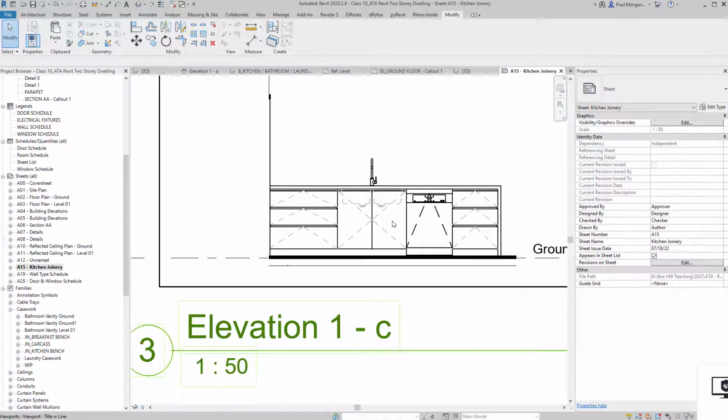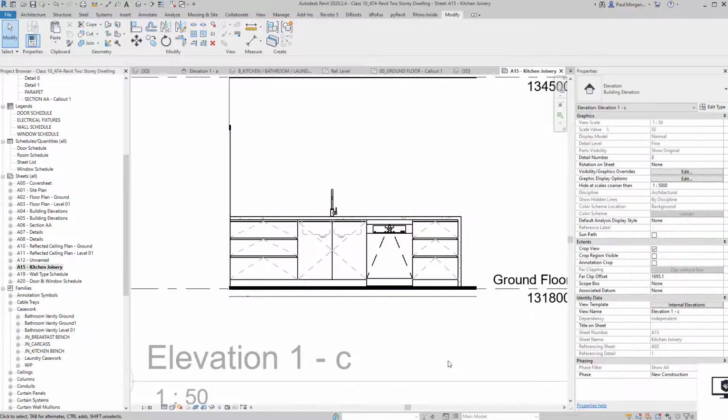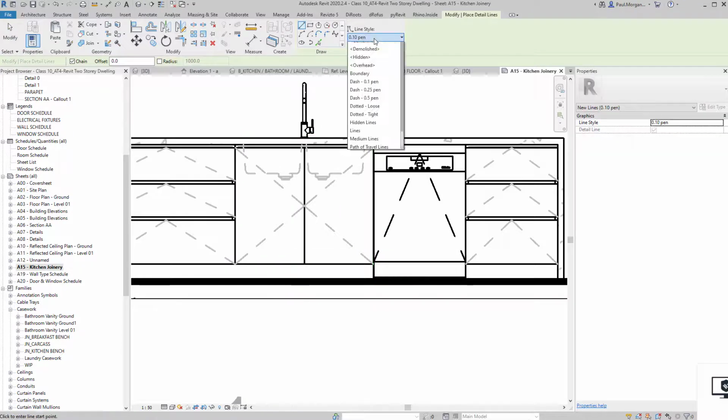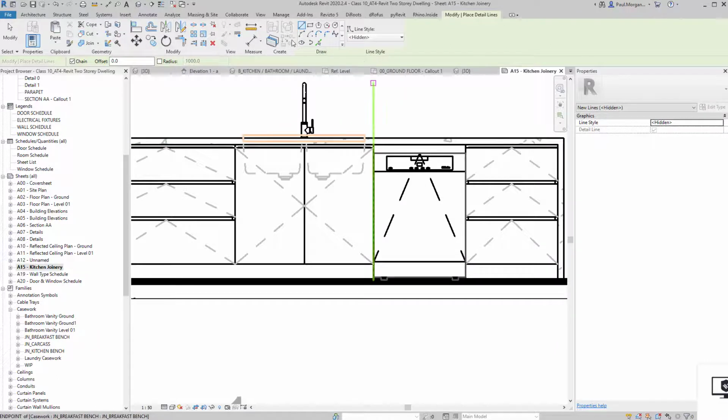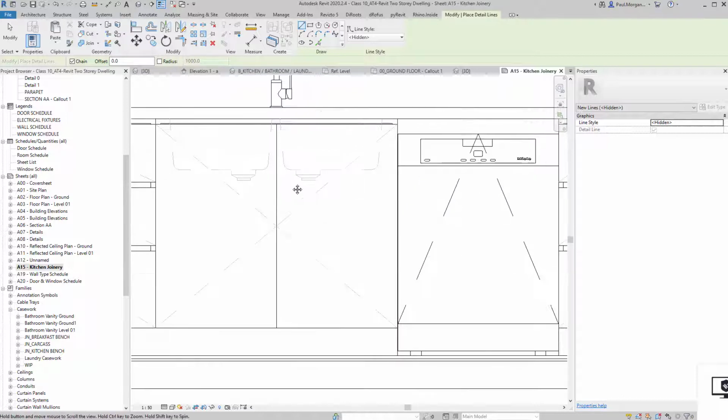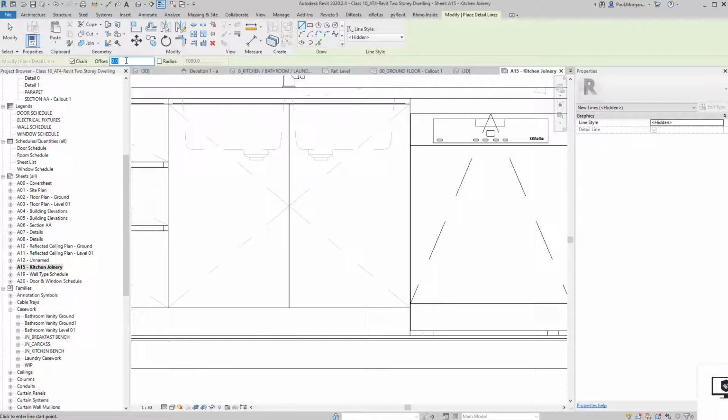Now the other way you can detail joinery is just by using detail lines in the view that you're looking at. And it's usually a bit of a mixture of both. So I'm going to go detail line. And then what I'm going to do is just choose a dash line. And it may or may not look that great, but I'm just going to choose hidden lines here. And I'm going to turn off my line weights. And then I'm going to choose an offset of 18 mil. And then I'm going to trace around the outside of this point.